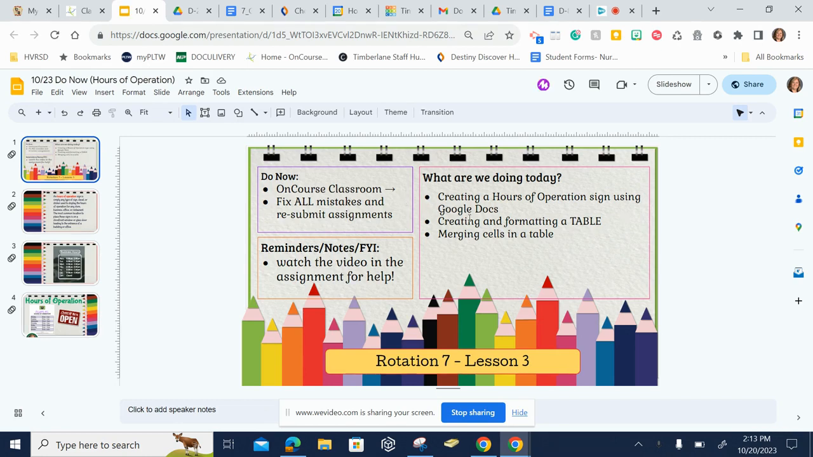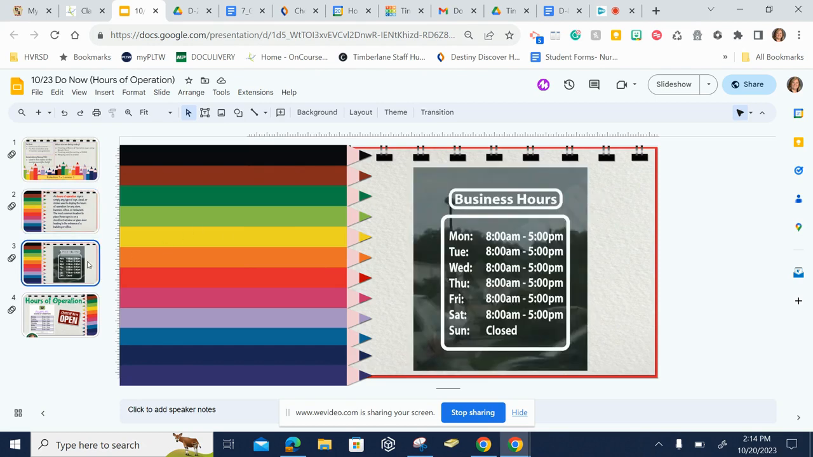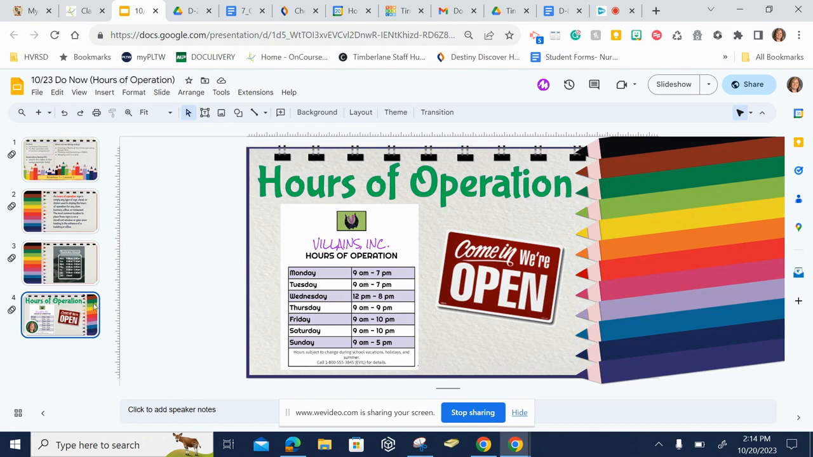I want you to get started right away on your hours of operation sign. You're going to be creating a table and you're going to be doing things like formatting and merging that table. So, first of all, what is an hours of operation sign? Read this and check out an example and check out my example.